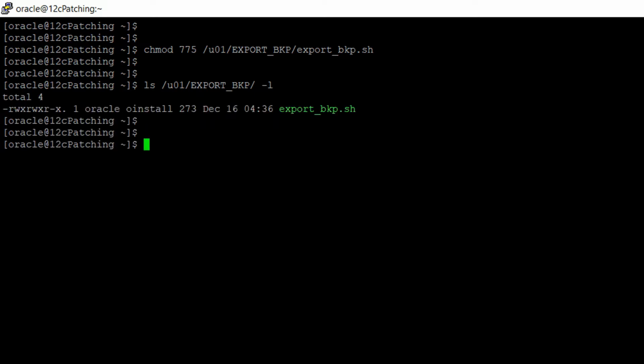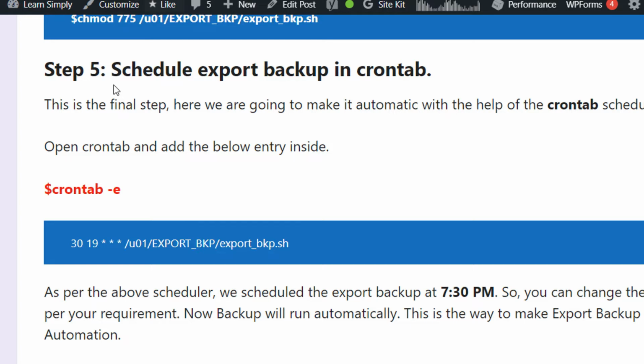This time you can see the file color has been changed and the file has the permissions. Let's see the next step. In step 5, we are going to schedule the export backup inside the crontab. Crontab is a scheduler for the Linux platform. Write the command crontab -e.